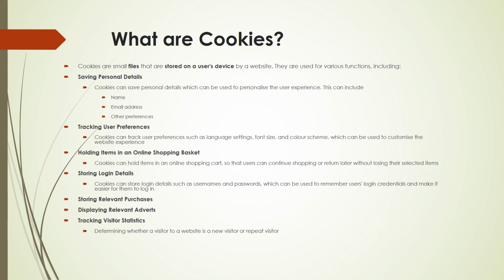The most important point, what are cookies? Cookies are not biscuits, by the way. So basically, cookies are small files that are stored on a user's device by a website. They are used for various functions: saving personal information, tracking user preferences, holding items in an online shopping cart, storing login details, storing relevant purchases, displaying relevant adverts, tracking visitor statistics.